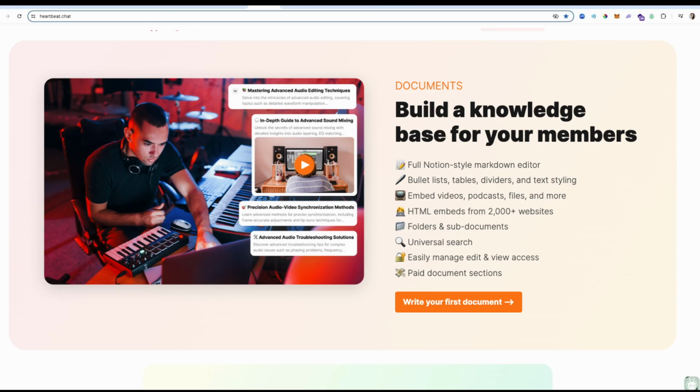If it's really important to you to have a knowledge base for your community and Slack and Discord are just not cutting it, then with Heartbeat, you have a Notion style editor where you can create and build your knowledge base for your members right in the platform itself, embedding videos, podcasts, files like PDFs. You can do HTML embeds. You can paywall your documents as well. So you have paid document sections. There's a lot of functionality in Heartbeat Chat.